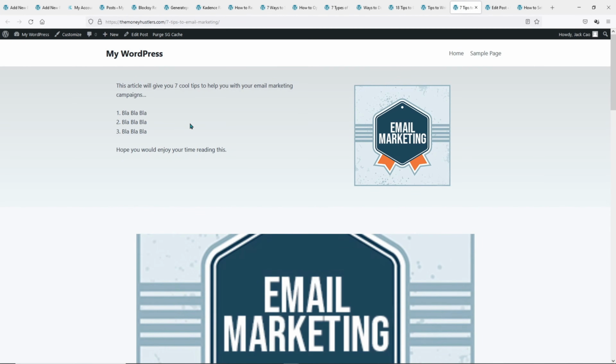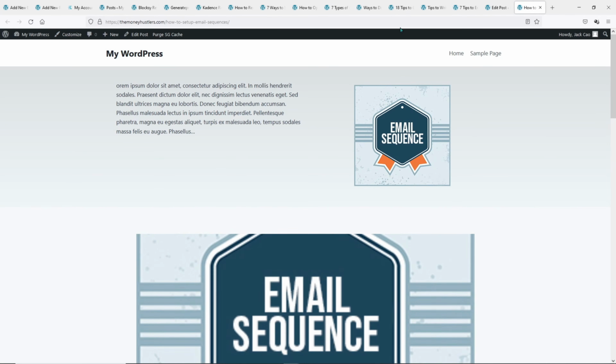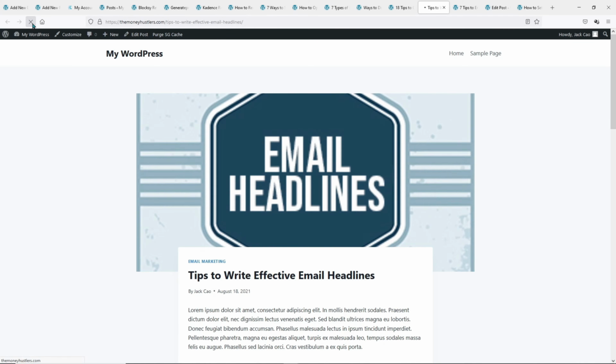So cool. Now take note, all these adjustments that I've just did are done on the WordPress editor of this article. And what happened to the articles in the same category? Let's go to the next email marketing article and let's refresh this. And let's go to the third article as well and refresh this.